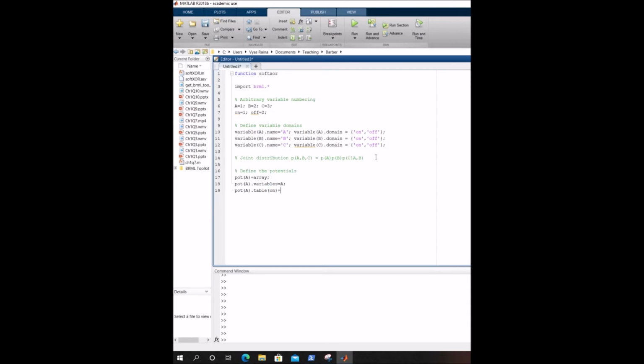We are told in the actual example 1.7 in the textbook, the value is 0.77. Oh, sorry, that was for B. For A, it's 0.65. Pardon me. That quite simply makes our potential for A in the state of off equal to 1 minus 0.65. Not too difficult. If you want to be more programmingly correct, instead of writing 1 minus 0.65, you should write 1 minus potential A dot table on. But that's long to write, so I'm going to skip that.